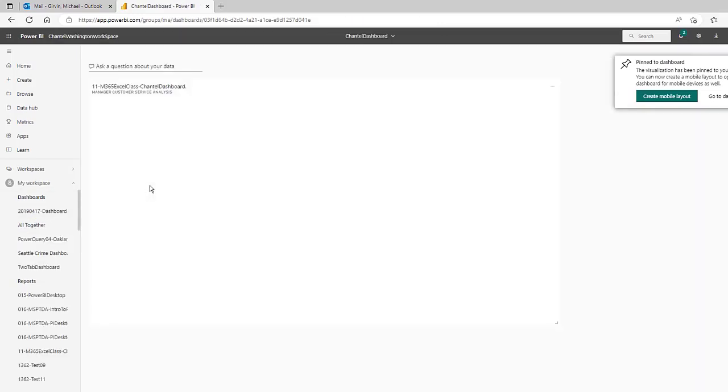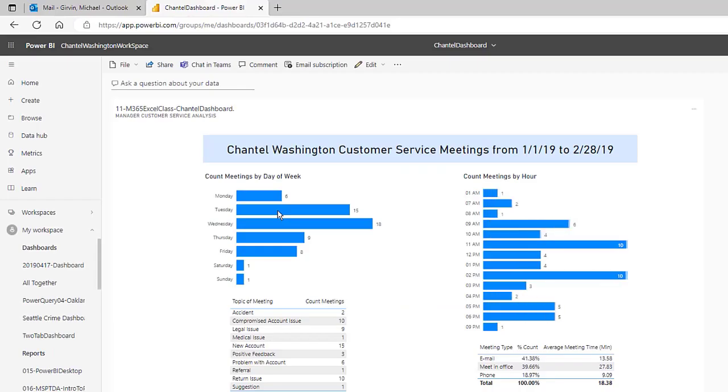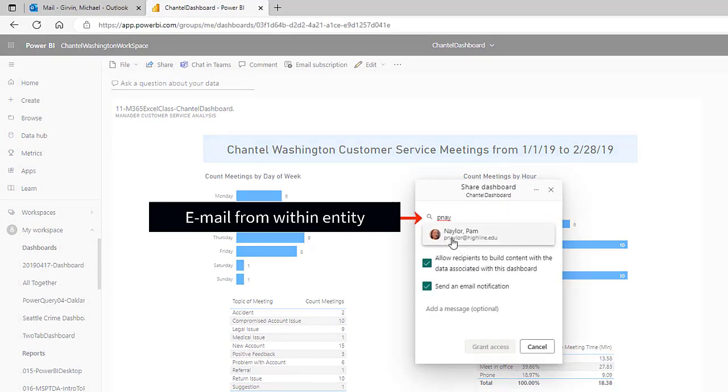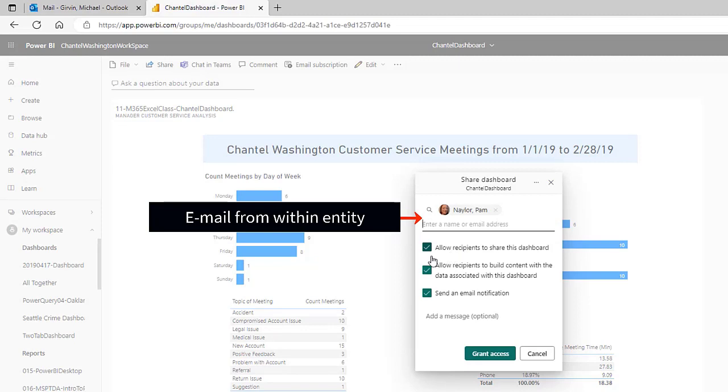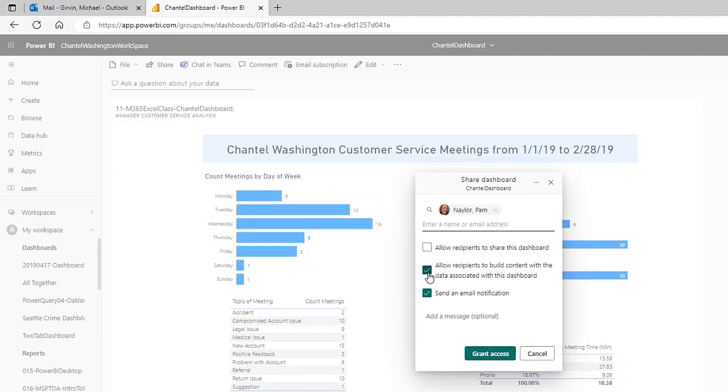We can select it. It is interactive. And if we want to share just this, we come up to share. We can add someone from our entity. Probably we don't want them to share or work on it.